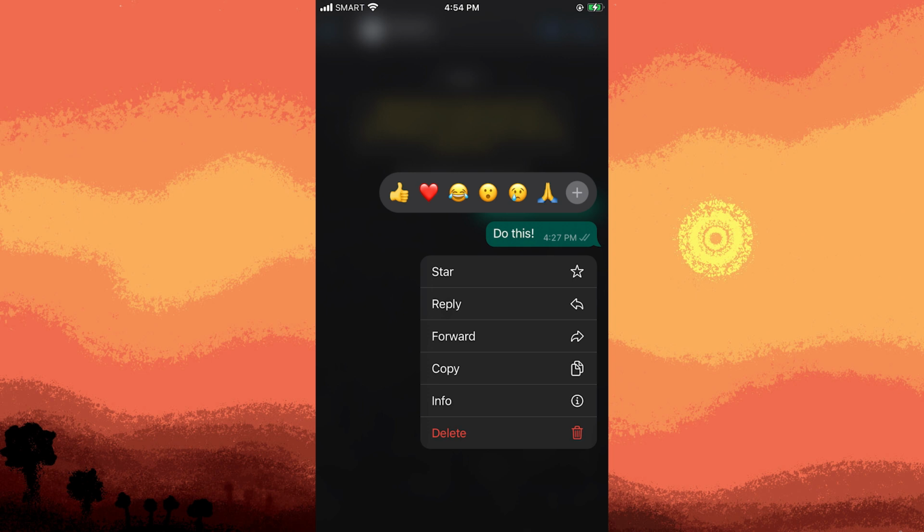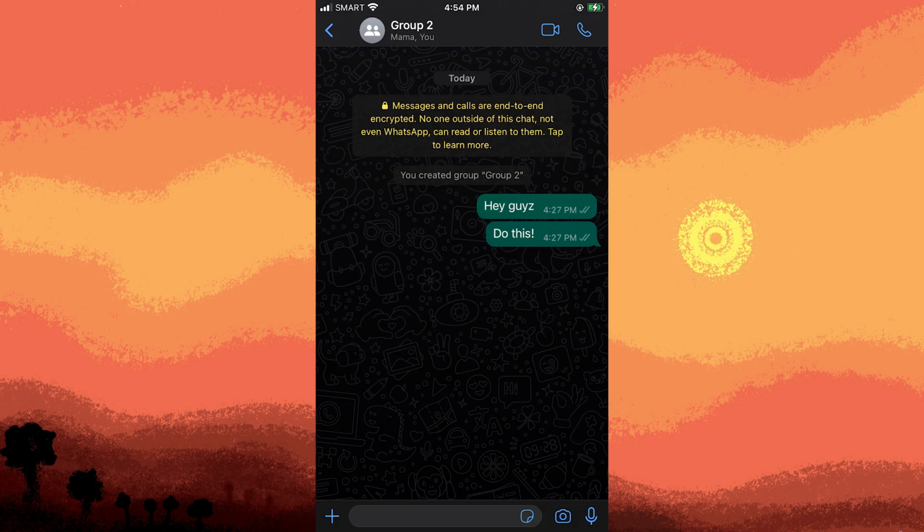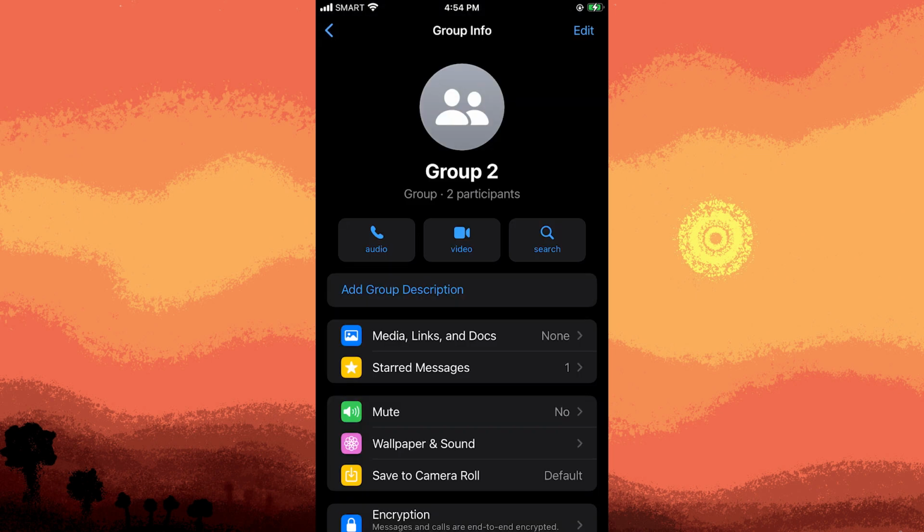After a moment, a menu will appear at the bottom of the screen. In the menu, look for a star icon, usually represented by a star, and tap on it. This action will star the selected message. Step 6. Now go ahead and tap on the group name, and once there, tap on the starred messages.